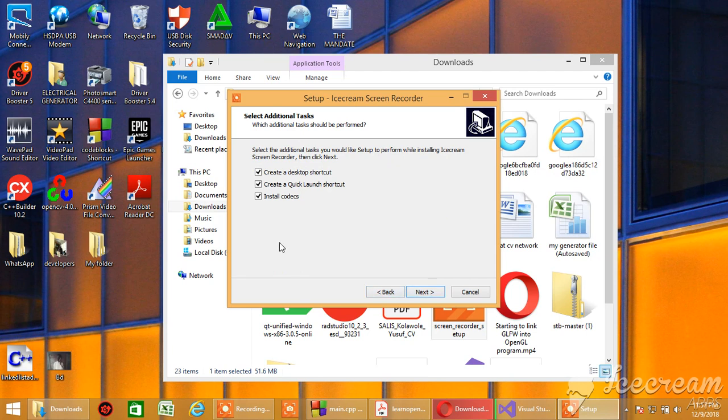Select the additional tasks you would like set up to perform while installing Icecream Screen Recorder, then click next. Create a desktop shortcut, create a quick launch shortcut, install codec. So next, I'll read all the stuff. Ready to install. Setup is now ready to begin installing Icecream Recorder on your computer. Click install to continue with the installation, or click back if you want to review or change any settings. Additional tasks, create a desktop shortcut and so on. So at this point, click install.